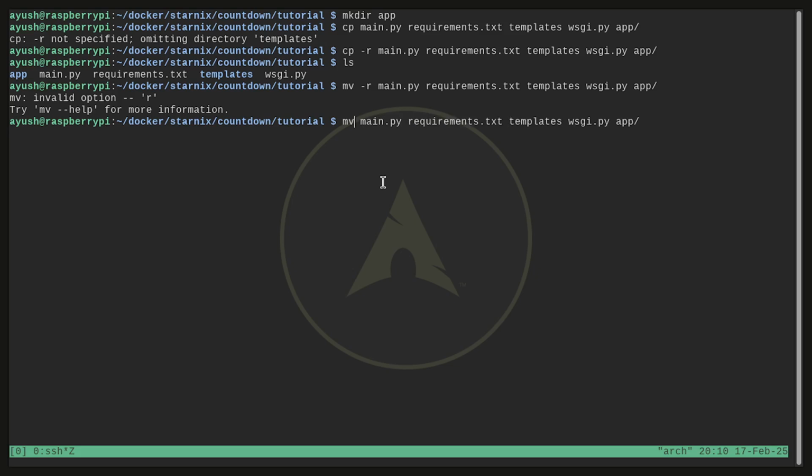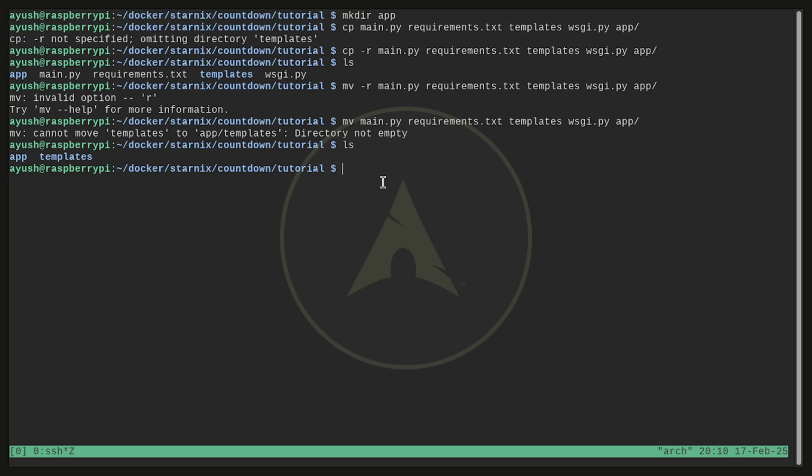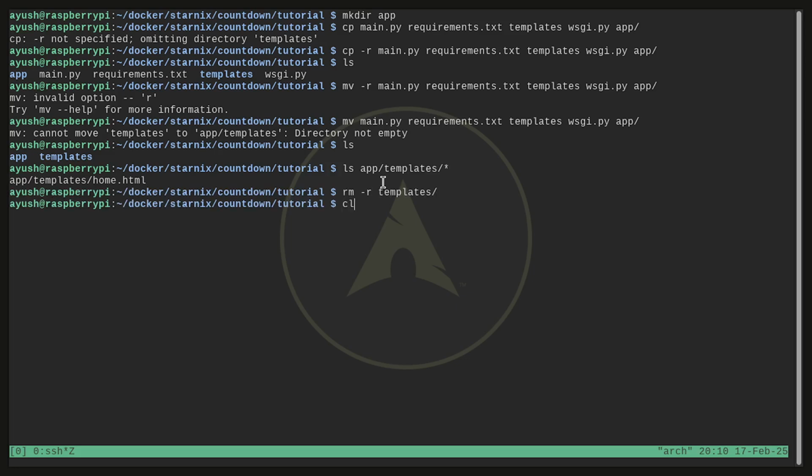Sorry, not everything just stays there. Whatever, everything just got moved. Okay, and I can securely remove this templates folder because app has already got this thing. There is home.html in apps, so I can remove the templates folder.